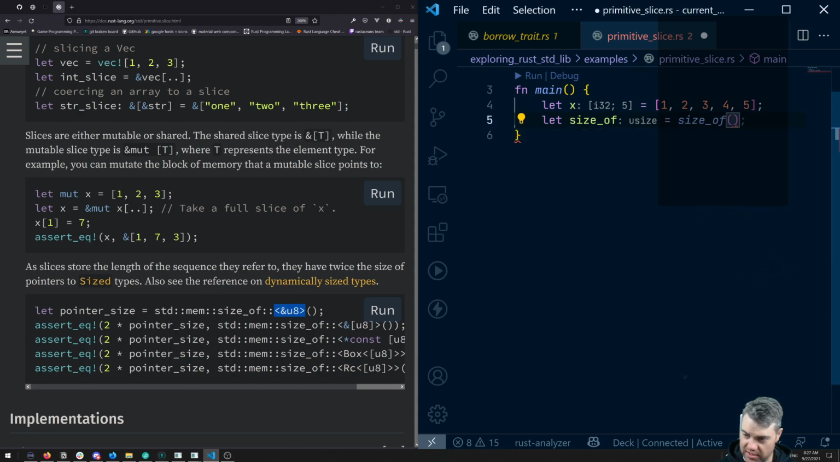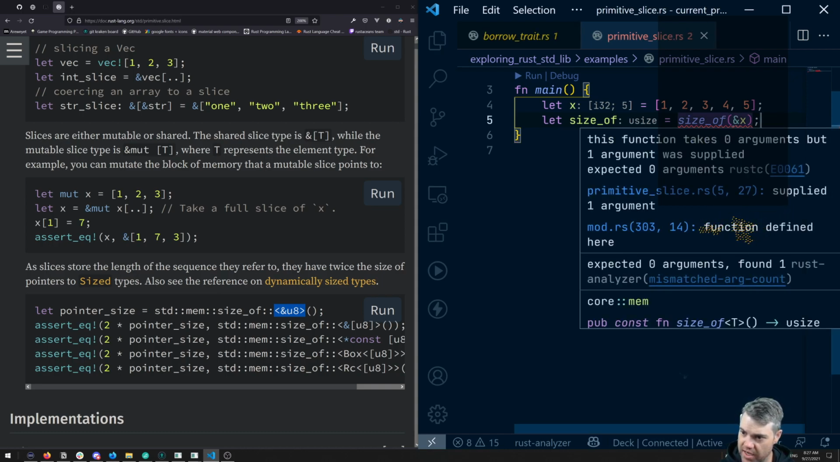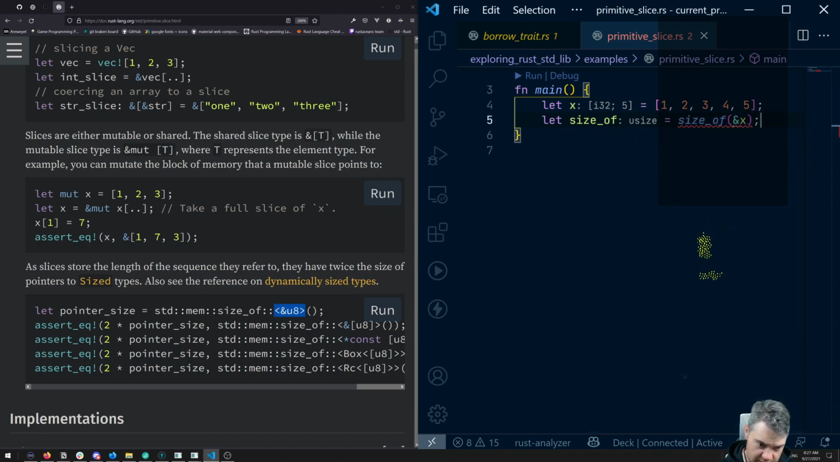And we're going to give it something. So let's just give it X. Let's find out how big X is by itself. And really, I want a reference to X. What are you upset about? This function takes 0 arguments, but 1 was supplied. Okay, so that's not how you do it.